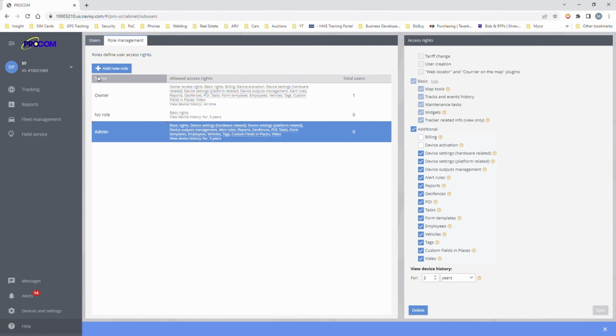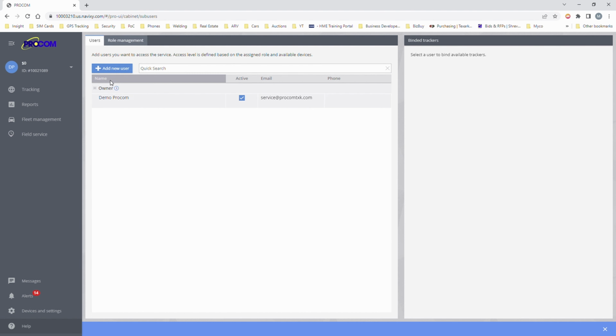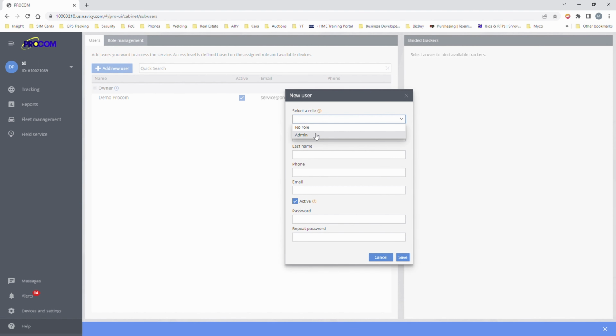So we'll save. Now that we've created an admin role, we're able to create a new admin user, and let's just say that's Stacy. Normally I would want to put her last name in, but since this is a demo environment, I'm not going to put personal information in. So we'll make up a phone number. For the email, I'm just going to put jobs@procom.com, and if anybody's interested in the job, you can send an email there.